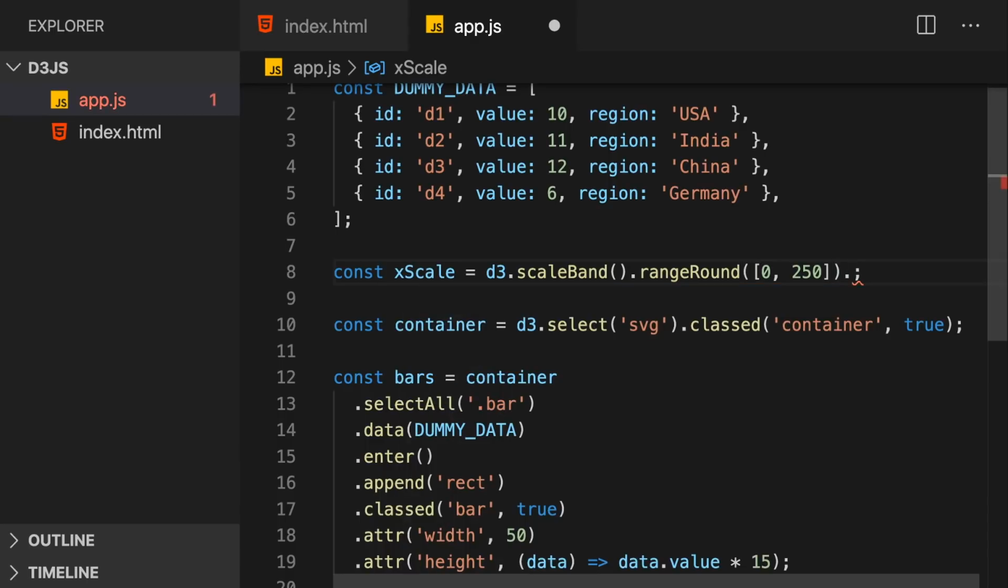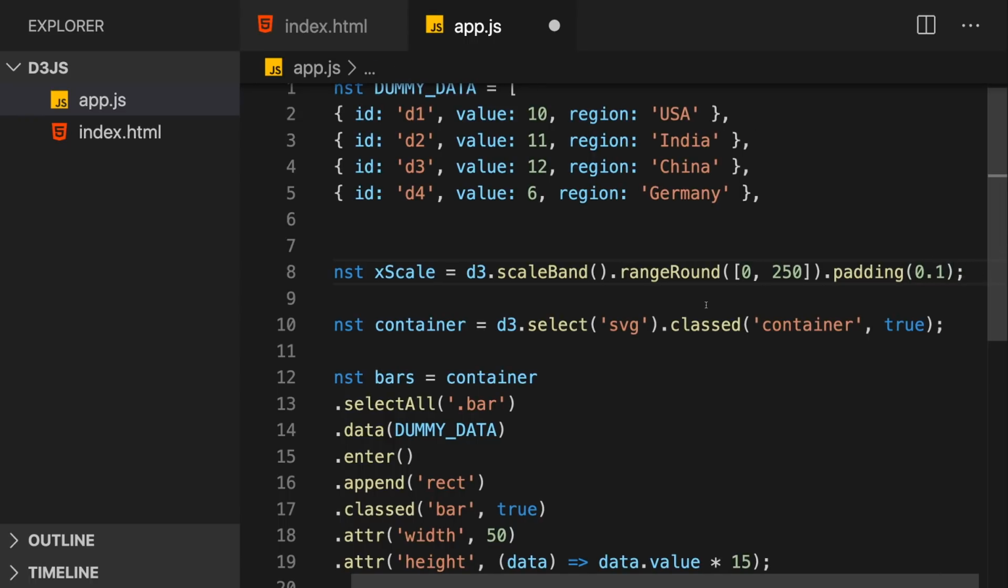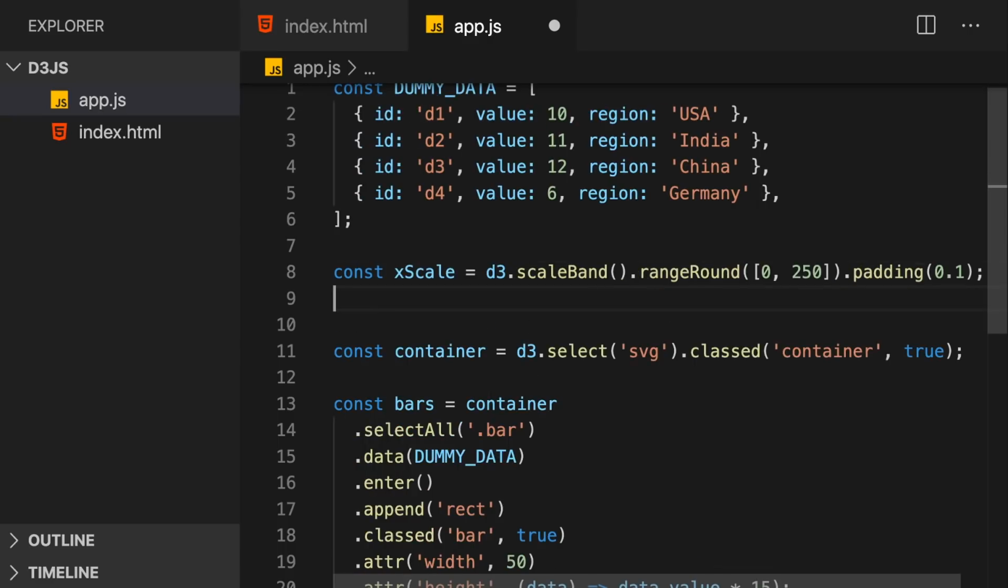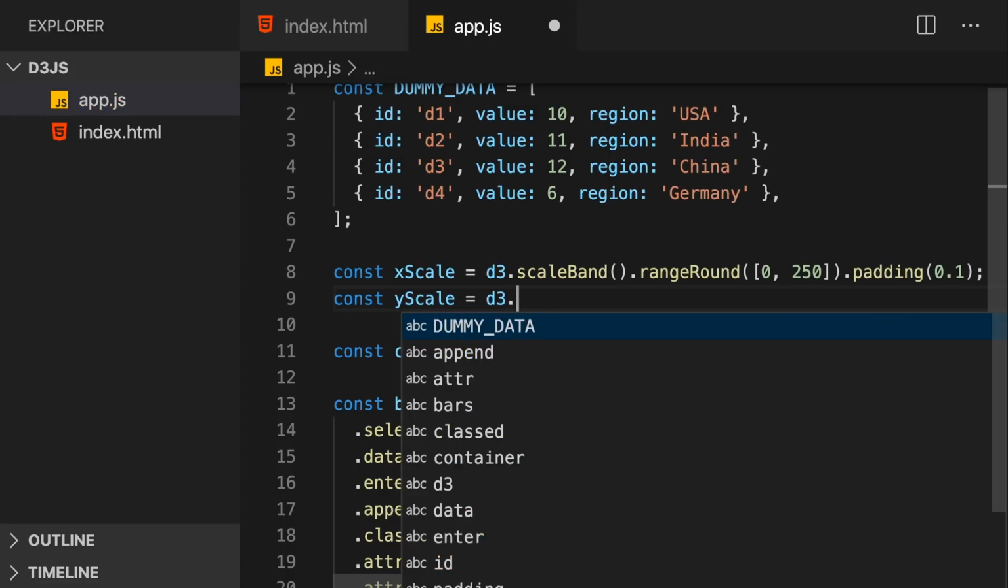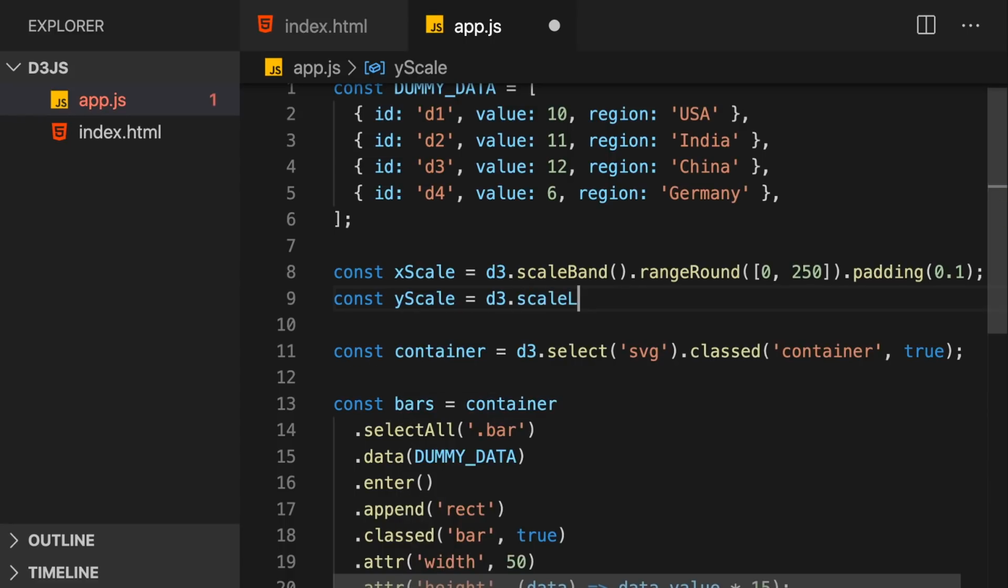Now, we also call another method on the result of this, and that is padding, which allows us to define a percentage padding between the items. And I'll set this to 0.1 for essentially just a tiny bit of padding between the different bars. With that, we have the x scale. Now we also want a y scale, which allows us to calculate the height of the data points dynamically. For that, we call D3 scale linear.